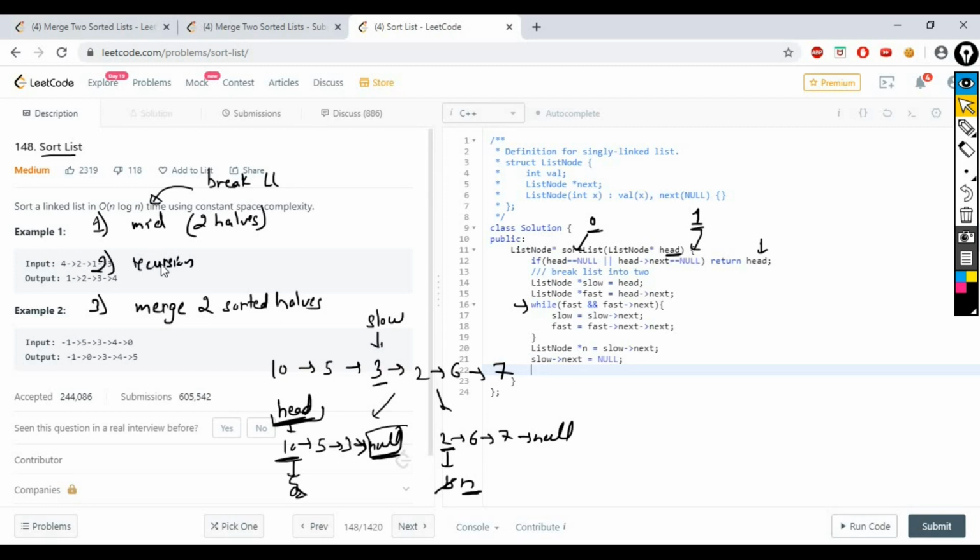Now the second step, we have to call the recursion on both the parts. So we have to call this sort list function on both the parts. The sort list function takes the head of the linked list. I have 2 linked lists, the first linked list and the second linked list. The name of the first node is head here and the name of the first node is n here. So this sort list function takes head. After passing the head, my first linked list becomes sorted, and similarly I will pass n to sort list.